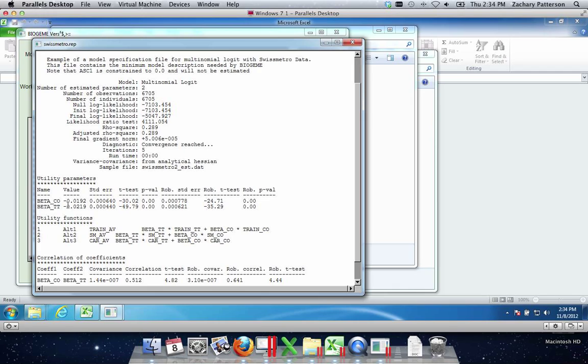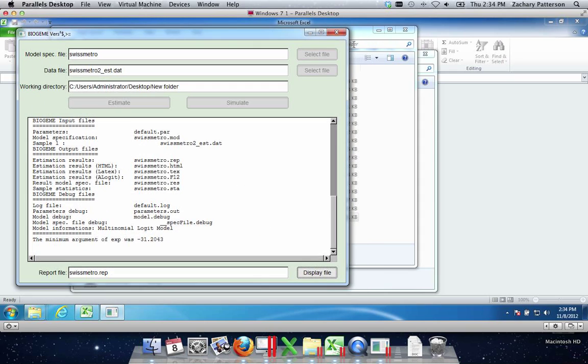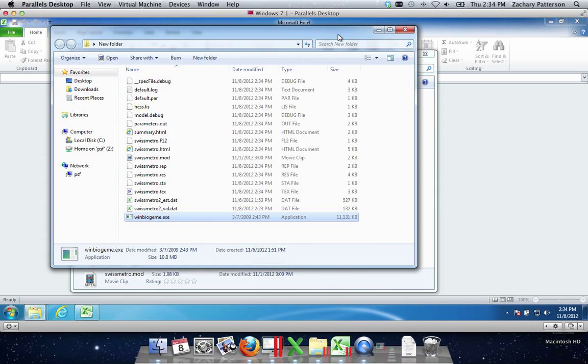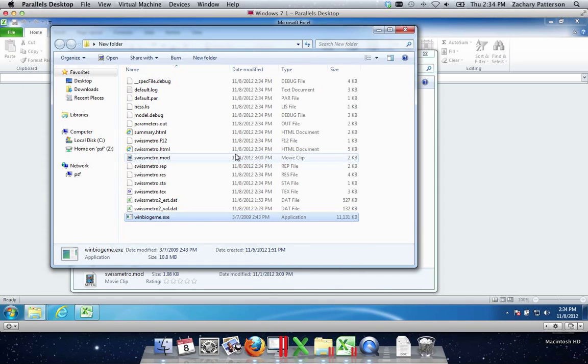It's what we had in class. The cost and travel time coefficients are both negative and significant. Now we would like to validate our model using our validation data set.